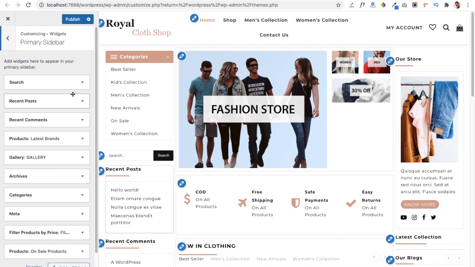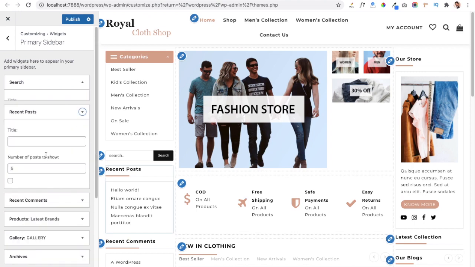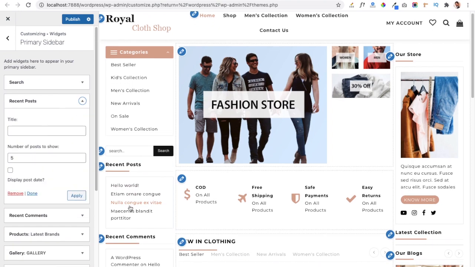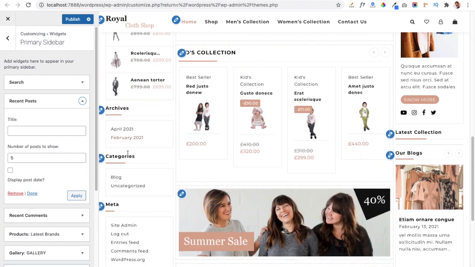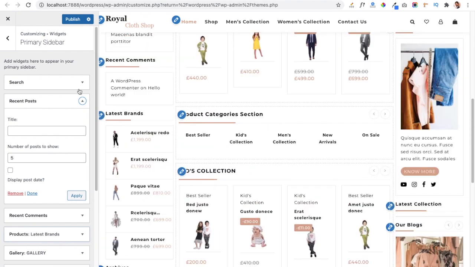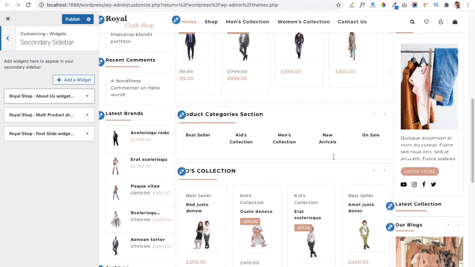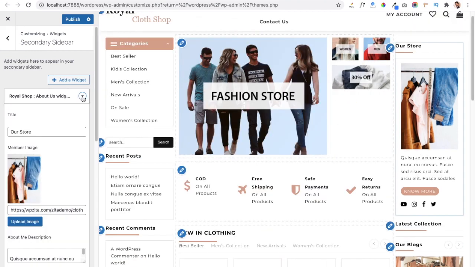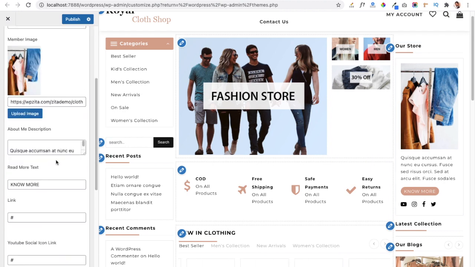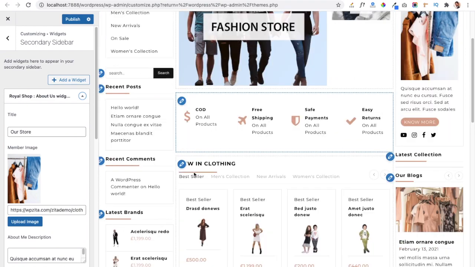In the primary sidebar you can see this is the search bar, which is already showing here, and this is the recent post option. You can see these are the recent posts on our website. Similarly you can add more widgets in the primary sidebar. And for the right sidebar you have to choose the secondary sidebar option. You can use any widget in the secondary sidebar option, or you can also add your about us details or any details according to your requirement. So these are the sidebar options.